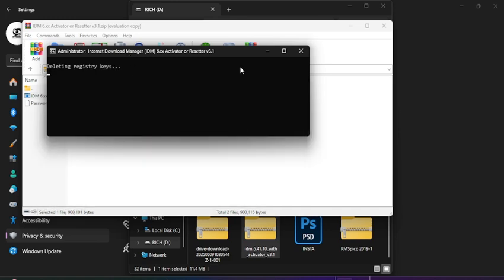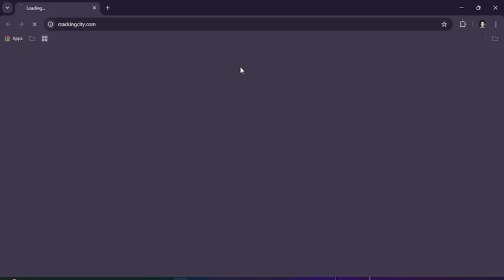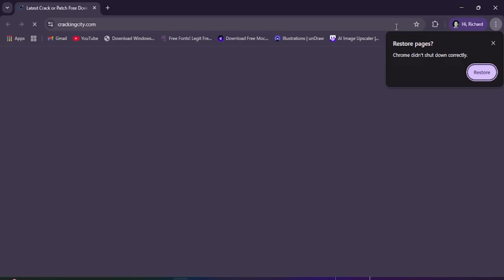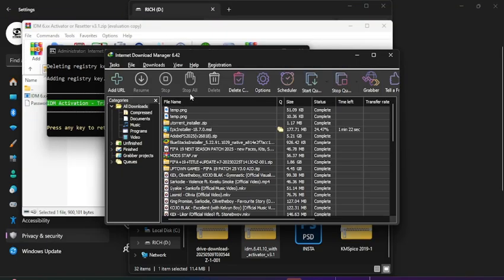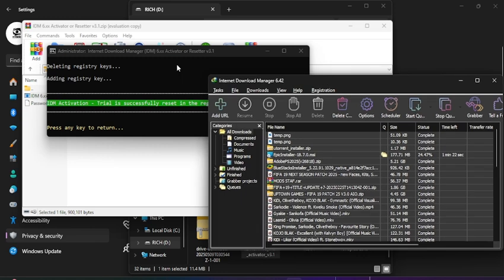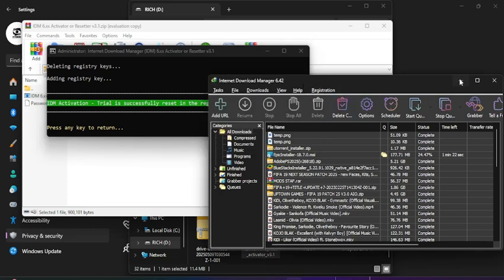So it begins the process and it deletes registry keys to the old IDM, the IDM which has expired. After some time you have your IDM activation successfully reset, and that is it. You are good to go, and that is all.